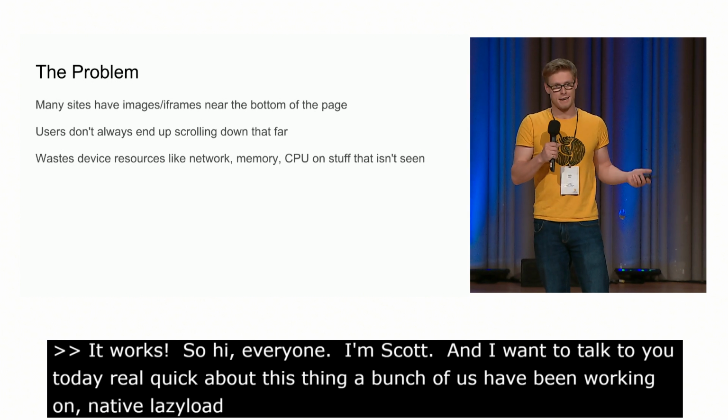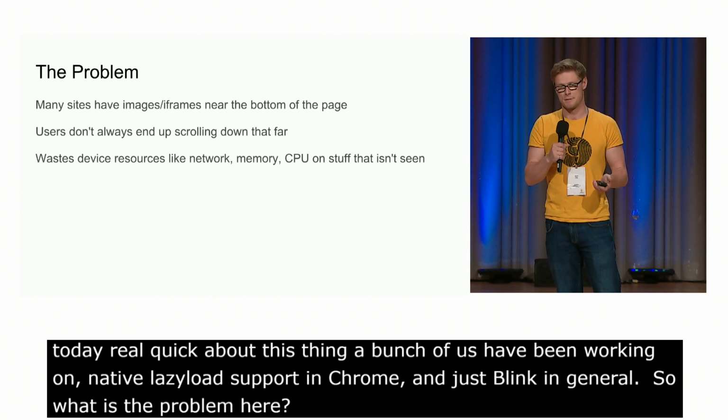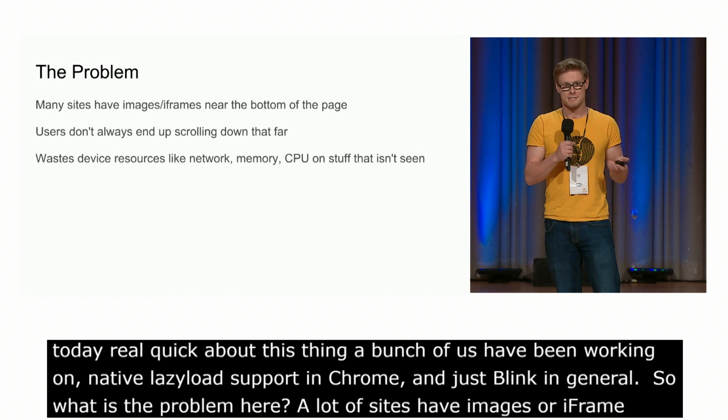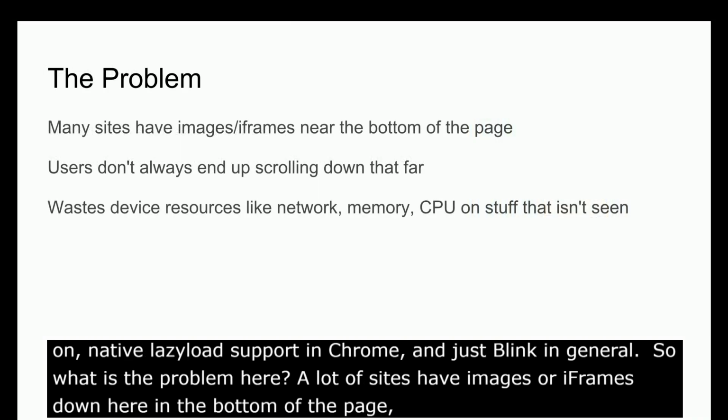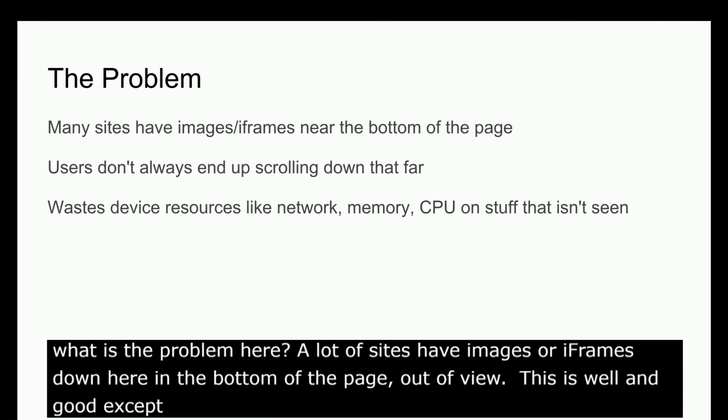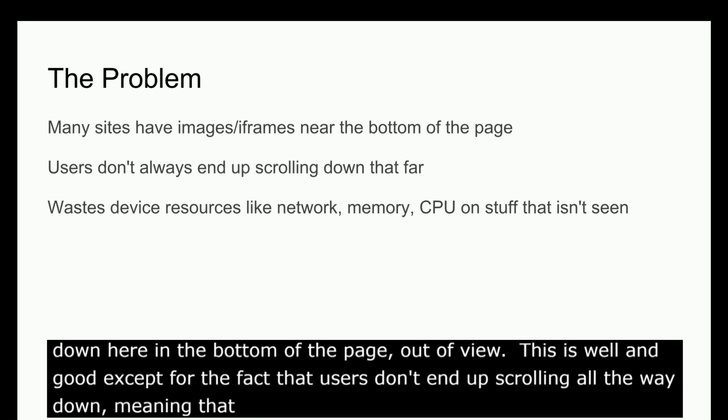Lots of sites often have images or iframes down near the bottom of the page, such that they're out of view, and this is all well and good, except for the fact that users don't always end up scrolling all the way down. Meaning that loading these resources ends up wasting device resources like network, memory, and CPU on stuff that doesn't actually end up getting seen.